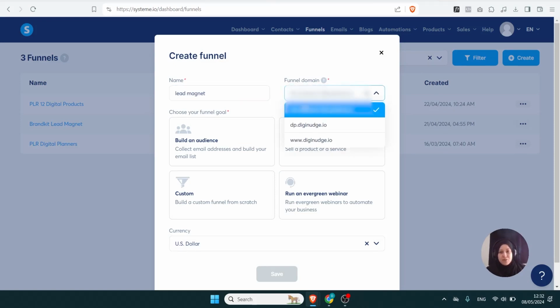And here you shouldn't be worrying about this funnel domain. They'll give you the funnel domain. You will have a Systeme.io one on the free plan. I do have a paid plan, that's why I have my own custom domain. So you shouldn't be worrying about this at this point of time.